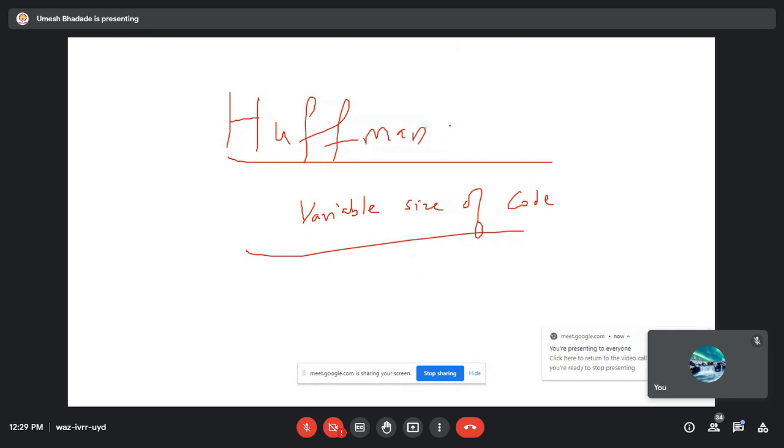And the technique which Huffman has used is also called a prefix code. Now, what do you mean by prefix code?